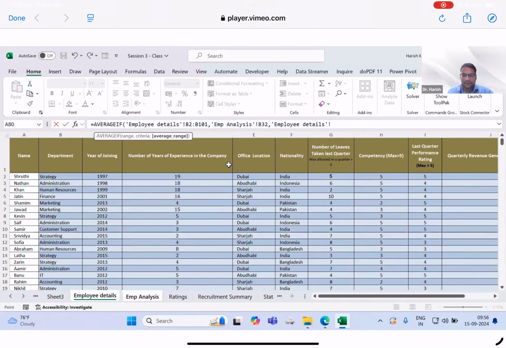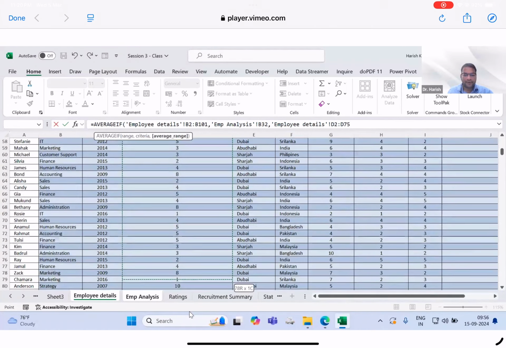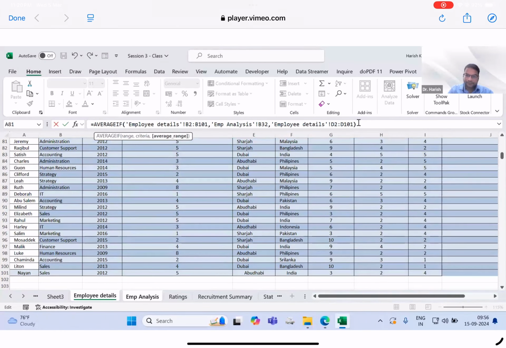They have mentioned it in the D column, right? Number of years of experience. Now we are going to make an average for a particular department's employees. I've selected that one. Simple one.